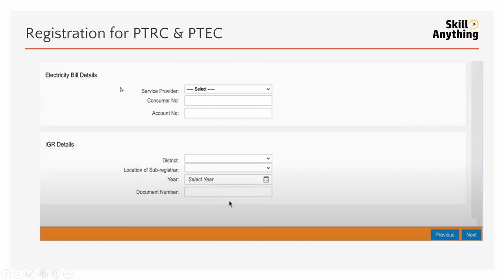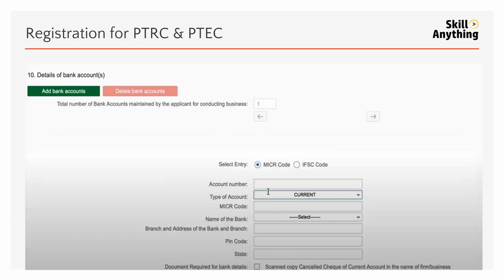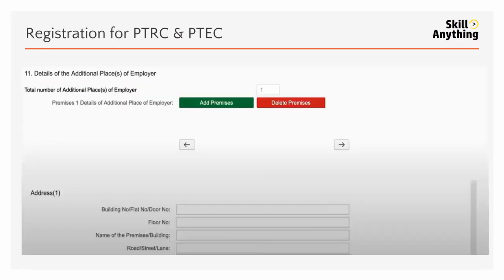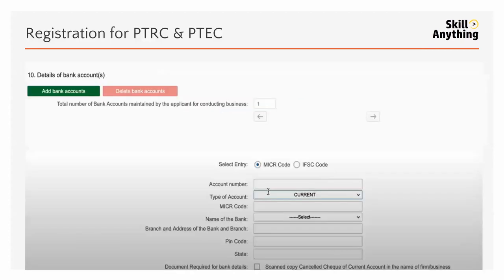If you select electricity bill, you have to give the electricity bill details, IGR, districts. You have to fill this form. After that, click on next. In next, you have to add your company bank details. Then after entering the bank details, you have to click on next.